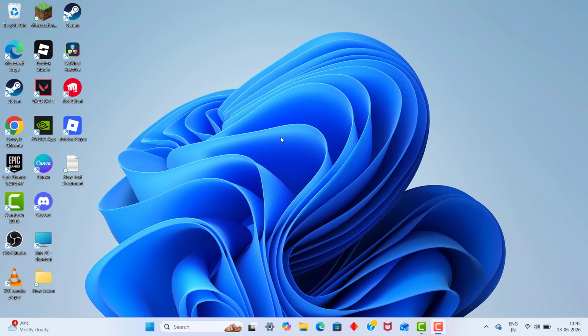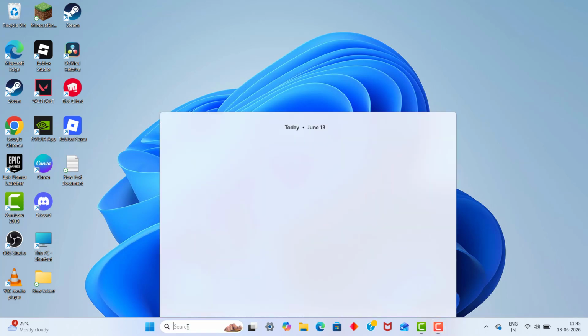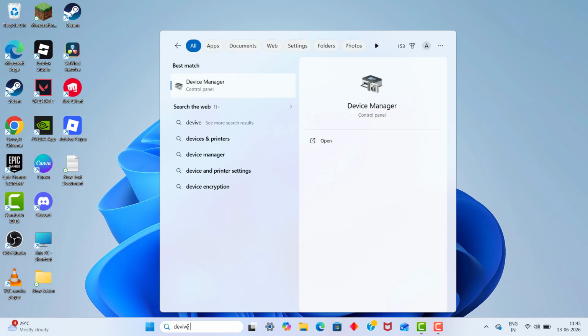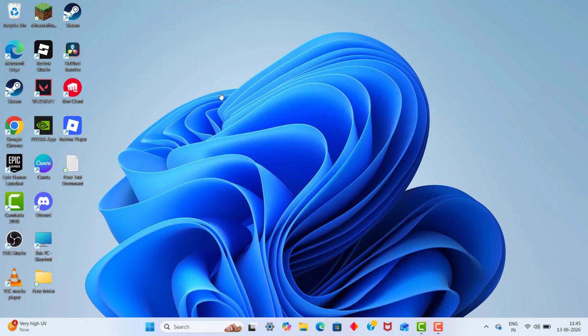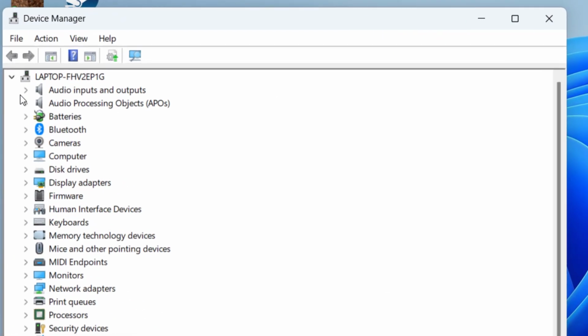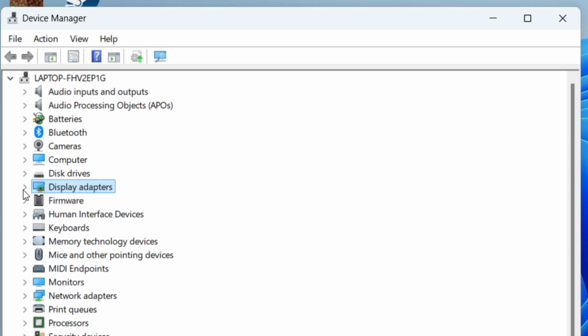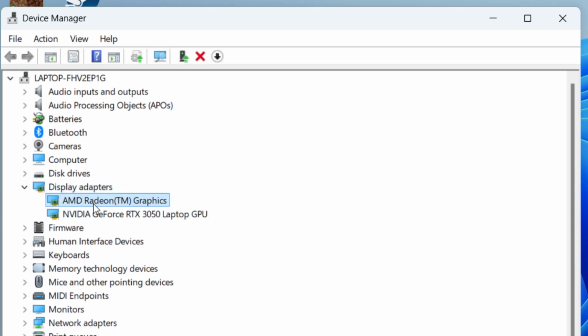And next step, check power connection. And third step, update graphics driver. For this, search for device manager. Click it. In device manager, you need to search for display adapters and update the drivers.